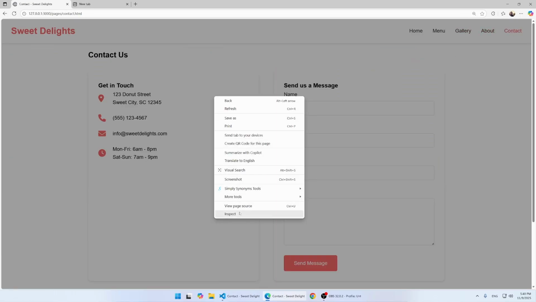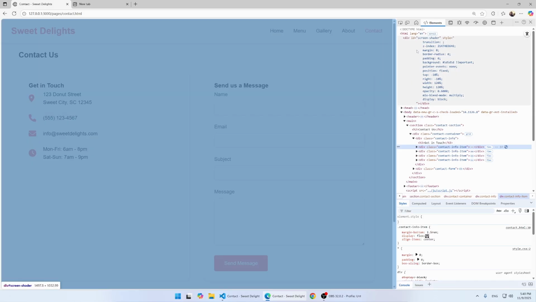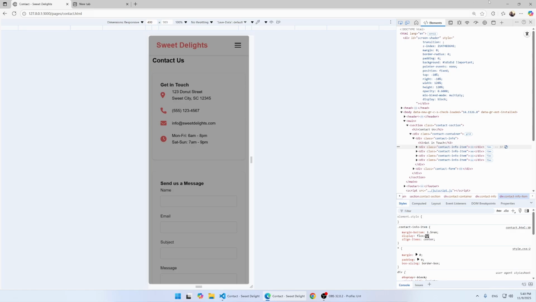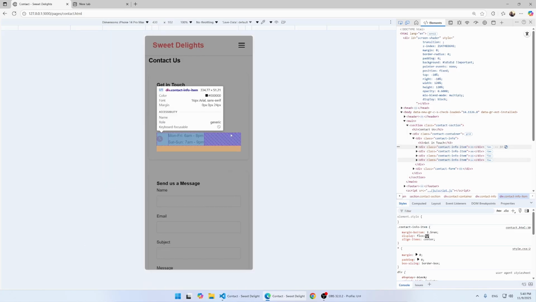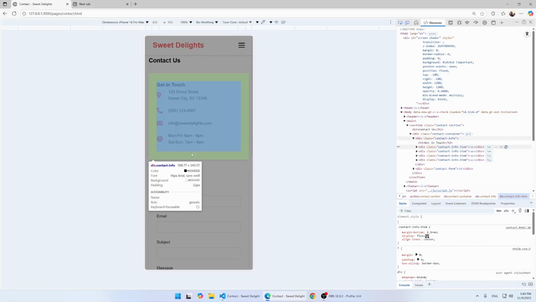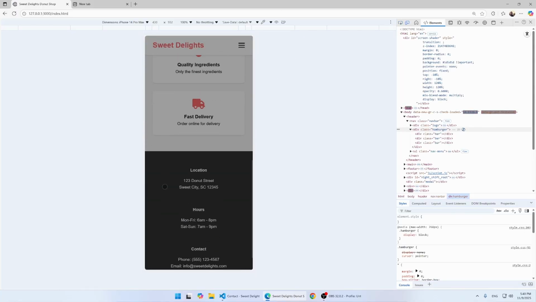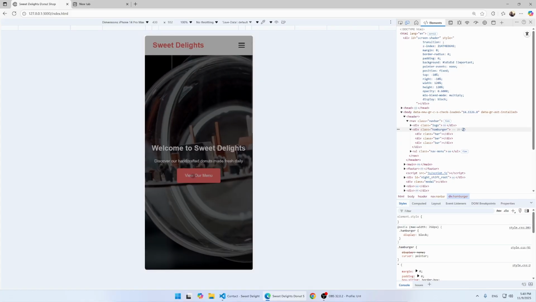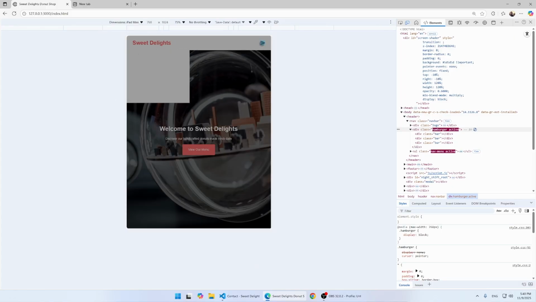So let me just go to inspect, and let me see if I can change the screen size. So yeah, I can change it. So this is what it looks like on a small phone. So let me change it to iPhone 14 Pro Max, for example. You see, it's gonna look like this on iPhone 14 Pro Max, which is great. You see, it's pretty responsive. If you go to iPad mini, it's gonna look like this.